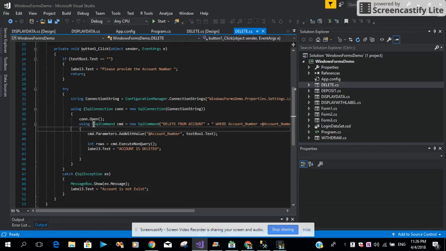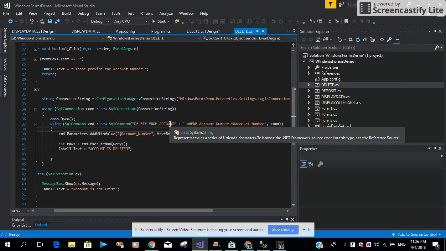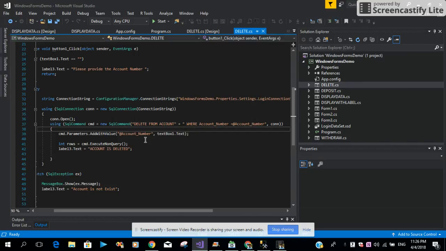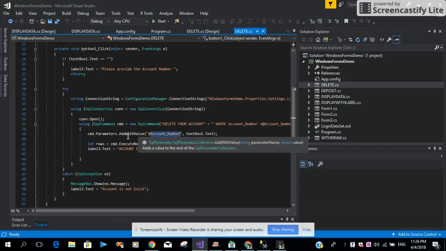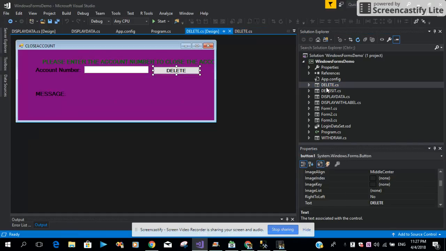In this command, we are saying delete from the table called account, where the account number is whatever the parameter value is coming from our command. Finally, we are passing the SQL connection con object here. Then we are associating the parameter, called account number, with this command and adding the value. The value is coming from text box one, as you can see from our design form.